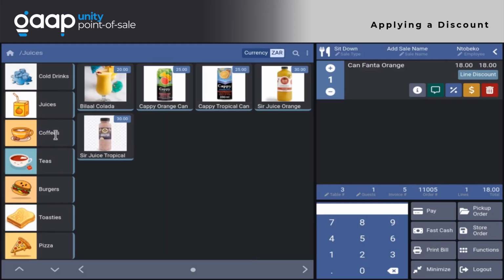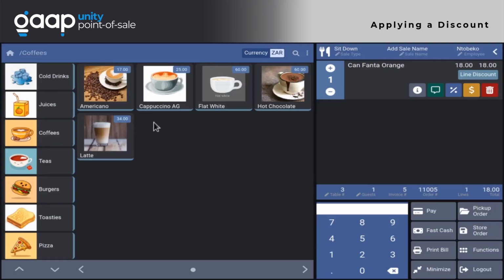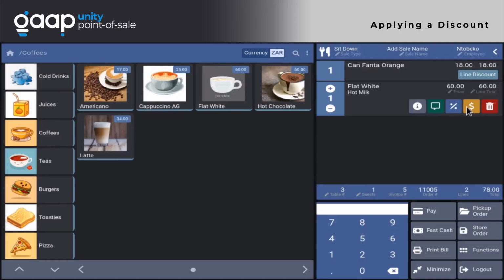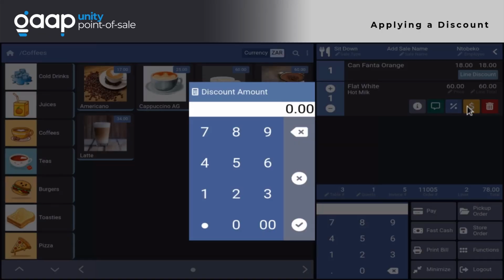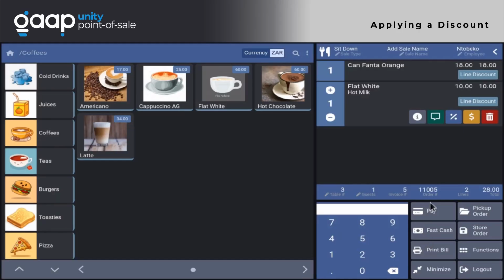The next example demonstrates applying a value discount. Again, select the item you wish to discount from the sales order screen. Press the discount option. This time, choose the value discount option. Enter the amount you want to discount directly using the number pad. For instance, if you want to discount 50 Rand, enter 5 and 0. The system will then reduce the item's price by the specific amount, and the discounted total will reflect in the invoice.